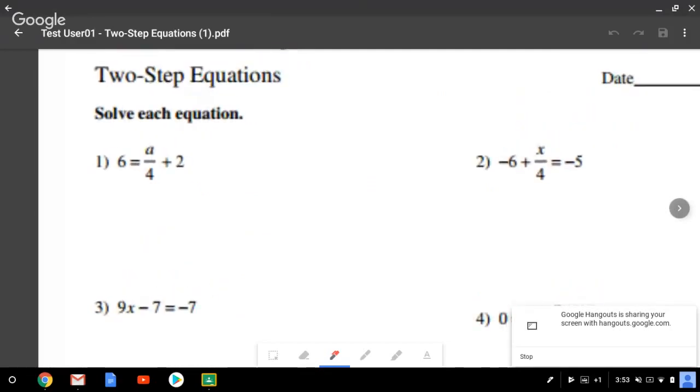So now as a student, I could come in and again pick the color that I want. Maybe I'll do blue. And now I can go right below here and say, okay, I want to solve for A. So I need to start by subtracting 2 off of both sides. So poof, poof, the 2's cancel out. 6 minus 2 is 4. And that equals A over 4. Now I need to get rid of divided by 4. So I'll do the inverse, which is multiplying by 4 on both sides. Poof, poof, those disappear. And I end up with 16 equals A, or A equals 16.